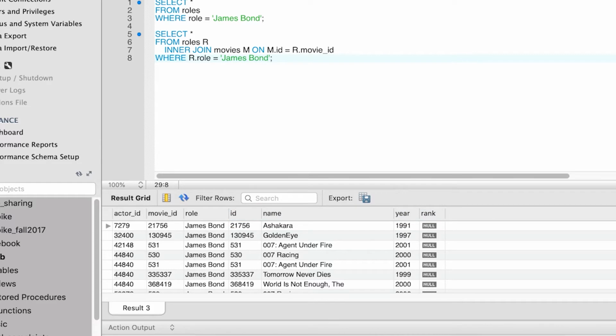So for example, we have here GoldenEye. Here is the movie ID from the movies table, and the movie ID in the roles table is identical. And here are all the movies where there is an actor playing James Bond. Some of them are actual James Bond movies, some of them are parodies, and so on. In the current query, we expand the roles table with the movies table.